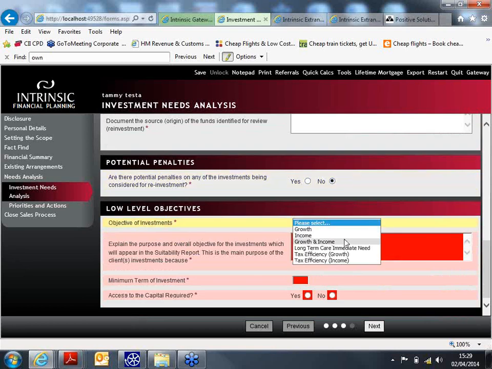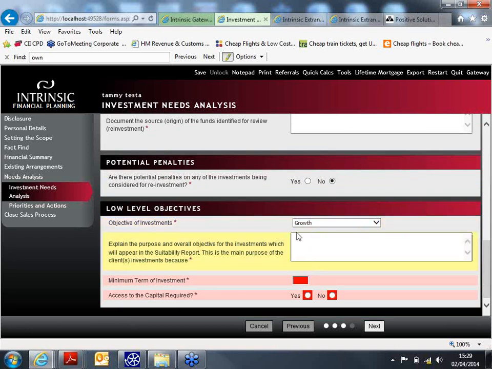And the objective of the investments. So in this case, we're going to be looking at, we'll put down growth because we're looking at tax efficiency for the ISA, but we're also looking at obviously the OEIC, which is not within a tax wrapper. So we'll just put growth in general. And then you would just give a brief description as to the reason for the objective for that investment.